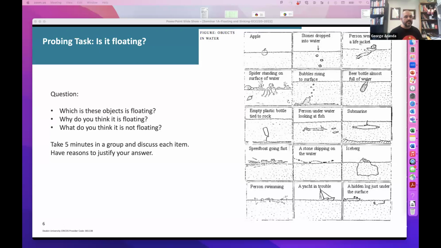Right. And that's what most adults will say, that floating is something at the top of the water. And that's the experience that we have, isn't it? And that's the experience our early childhood kids have. Everything in the bath, if it's on top of the water, my rubber ducky, it's floating.